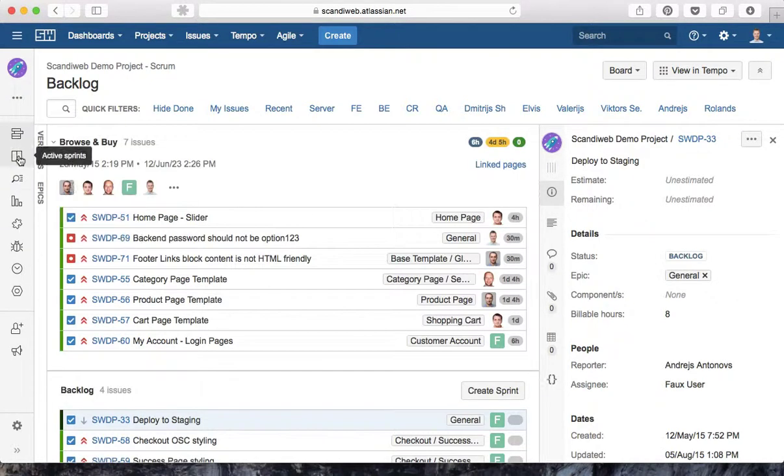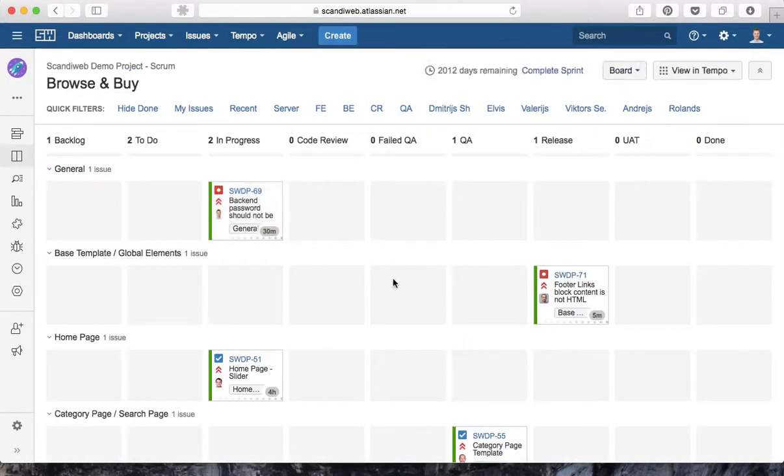So from here, let's go to the active sprints, and we can see our board with active sprints.